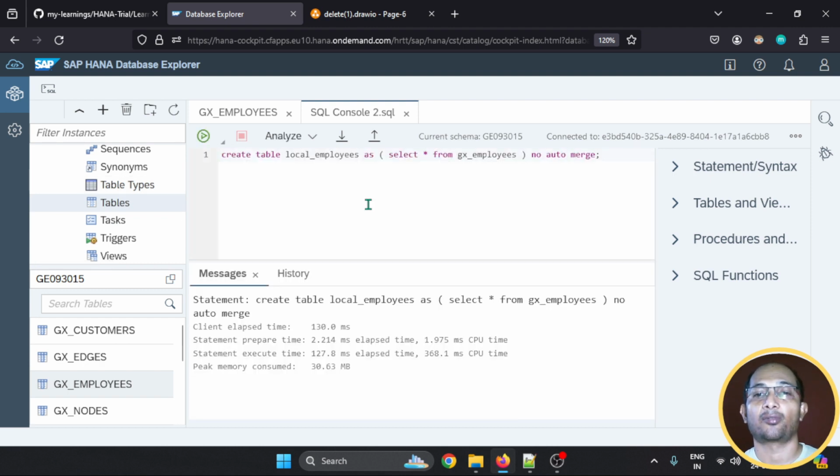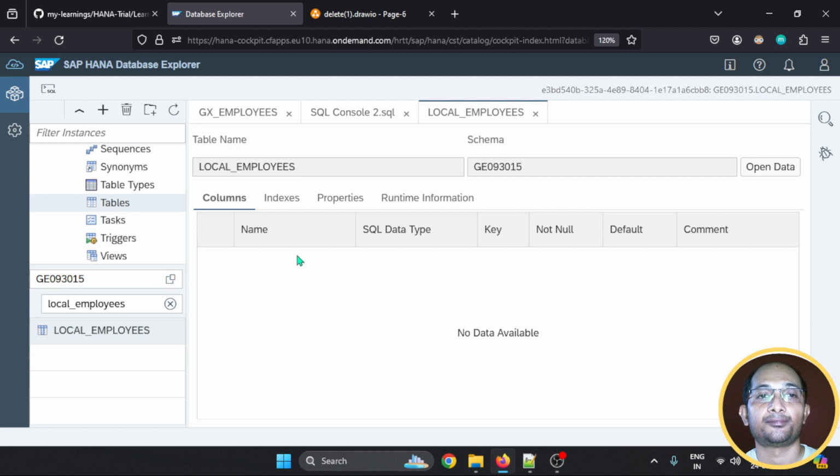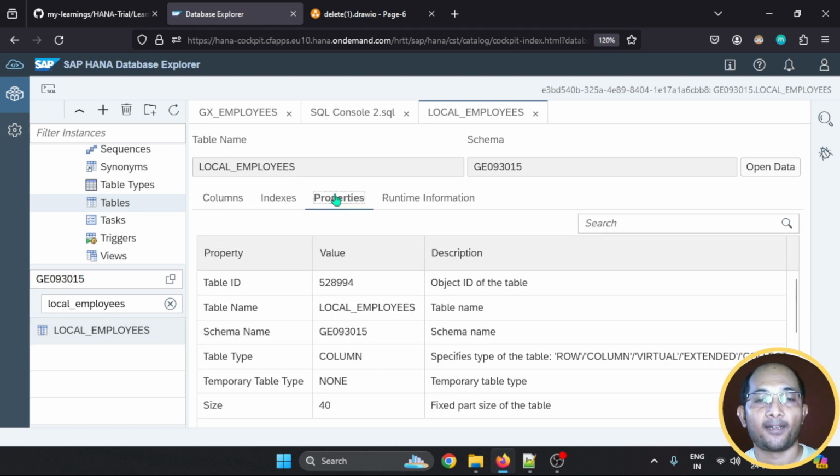Yeah, it's successfully created. So let's open our table, because I'm expecting this table will now be created. Let's copy the name and go into the table search. Voila, it's created. Let's double click on that. In the properties section, you see the table type is column. As I said, the default table type is column.